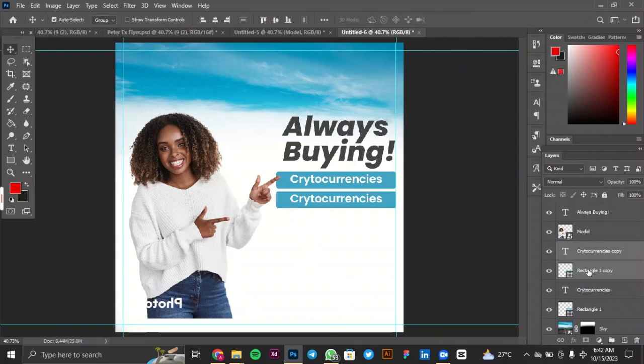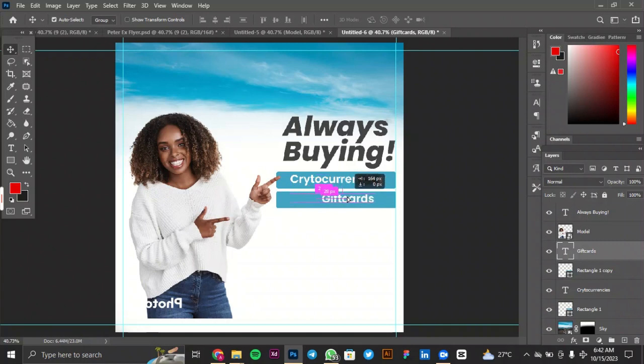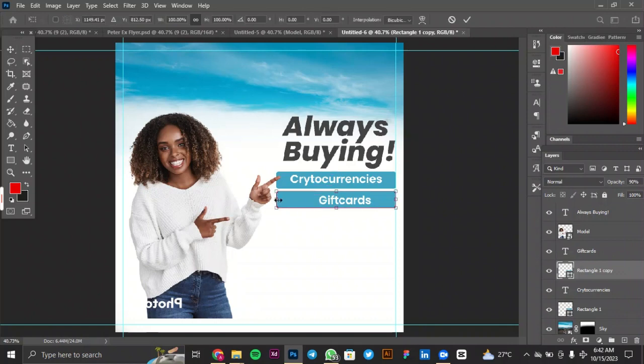Let's change the text first. Let's change the text to gift cards. Alright, this is cool. Let's take this here, and the box here, we're going to reduce it a little bit. Alright, we center align this with it together. Alright, this is cool.